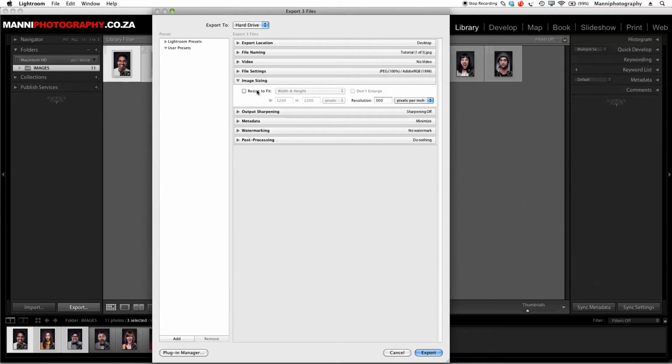But if you want to export this now for the web, you can say resize to fit. So either you can say width and height, and you can set the width to 1200 by 1200 pixels and resolution 72 dpi. Or if you want to, you can say long edge, and this is mostly for all the blogs and also for all the websites. You can say up to 600 pixels maximum, or mostly 500 the width. Okay, and then also resolution 72 dpi.